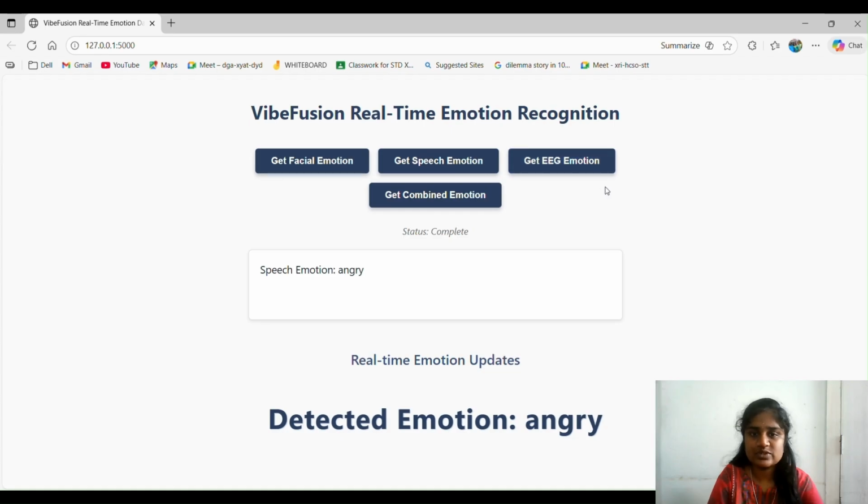Here, as for EEG, does anyone know the full form? Let me reveal it if you know, or if you are not aware, no issues, we can learn together. EEG is nothing but electroencephalogram. These are nerves which are connected to our brain.